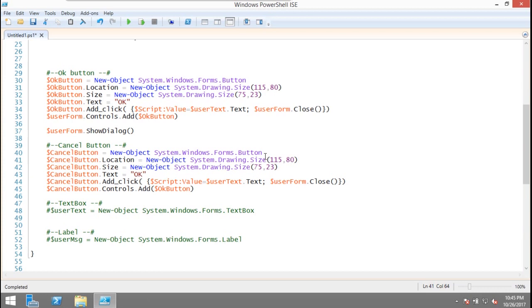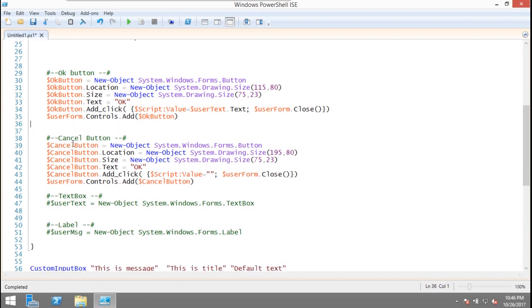So cancel button, we set it to 195. It will be just beside the OK button, and the rest of the properties will be the same. And the other thing is it will just close the form. It will set value to nothing, and now the last element is to do here. And one more thing I forgot. Okay, so now the cancel button is set, and it has the event associated with this.